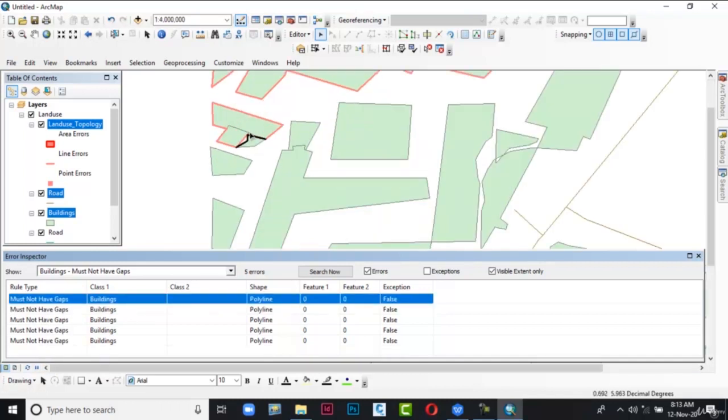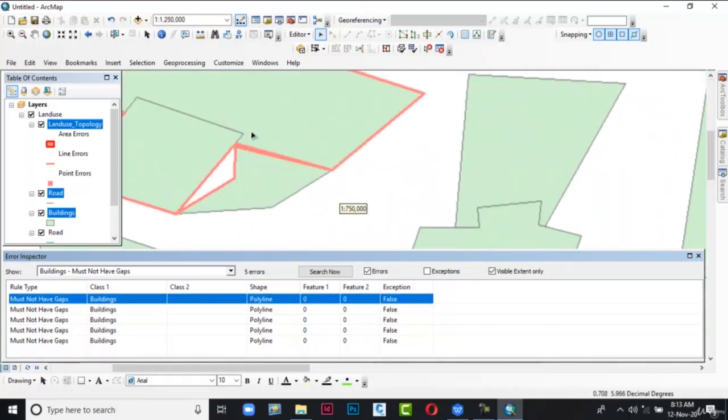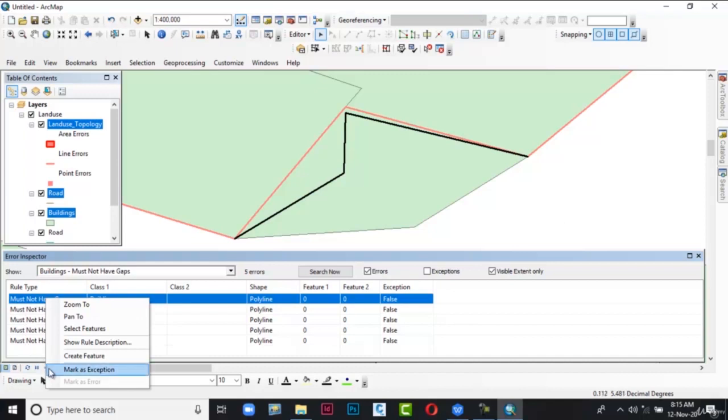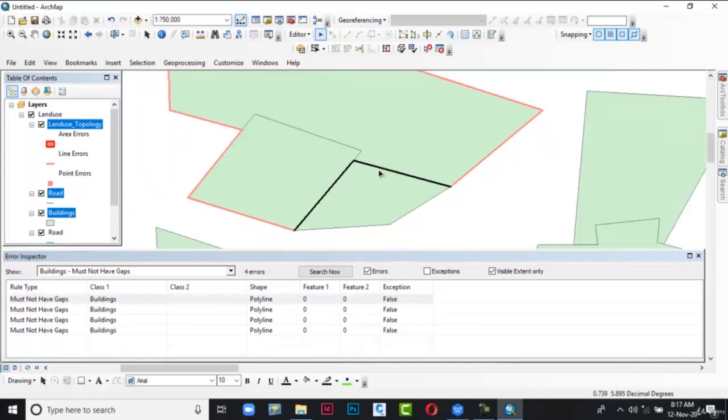And here you have another error activated. Just zoom into it and you can see a gap has been created. So in order to remove this gap, just double click on the polygon. In this toolbar, select Delete Vertex and then delete this vertex. Now here the gap has been removed. Now similarly, in order to remove this gap, click on Modify Sketch Vertex and just double click on this vertex and drag it to the corner. So here it is. Now in order to remove this error, just right click on the error and then select Mark as Exceptions. Another error has got highlighted.